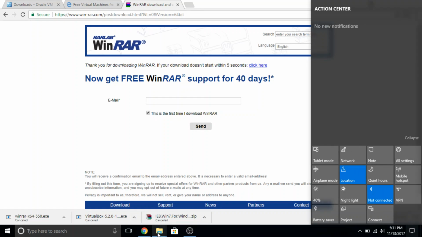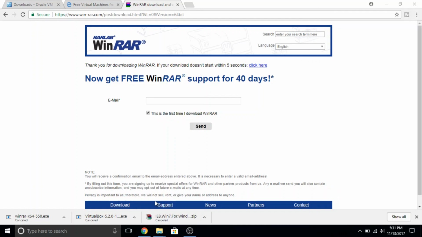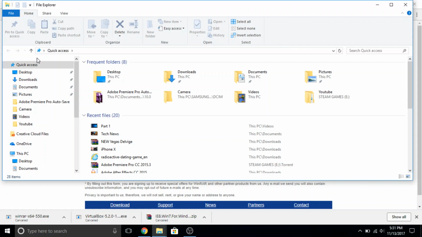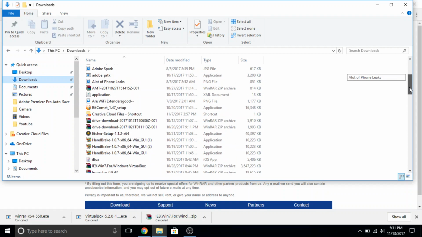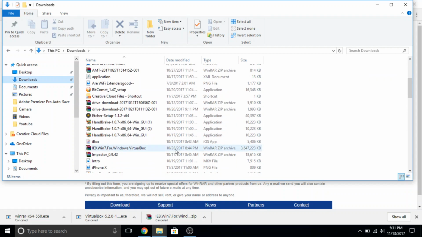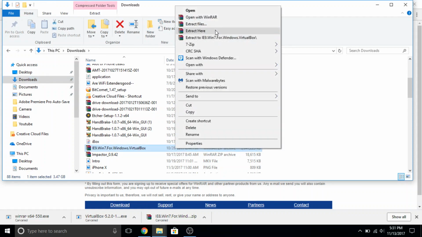So you're going to want to go to your File Explorer. And then once you open your File Explorer, you want to go to your downloads. Then you're going to want to search for that package. Now, where did it go? It's going to say ie9.win7.4windows.virtualbox. So you're going to want to hit extract files.